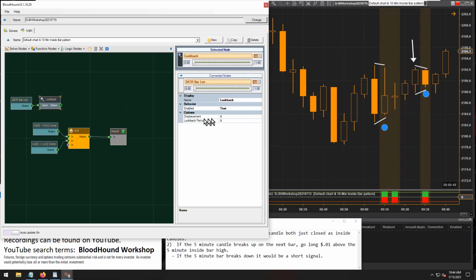So on this look back node, what I'm using is the displacement function here, right? Displacement, that's a NinjaTrader function. If you look at all of your indicators, every NinjaTrader indicator has this displacement setting. And all it does is shift the indicator's output forward however many bars you type in there. So with a value of 1, it means shift your indicator value forward by 1 extra bar.